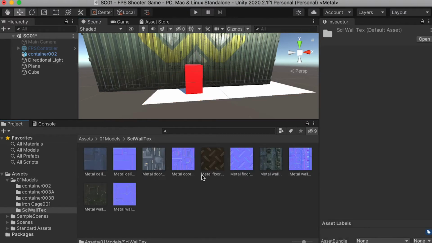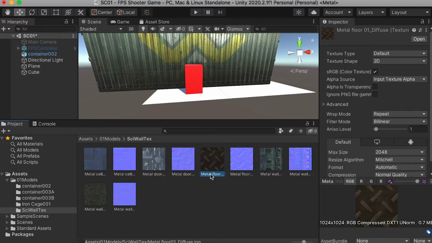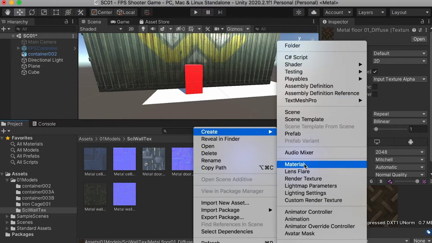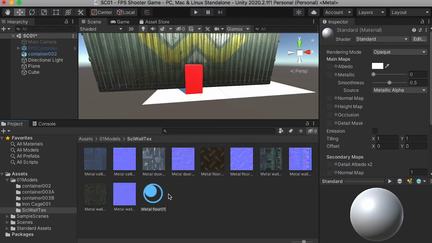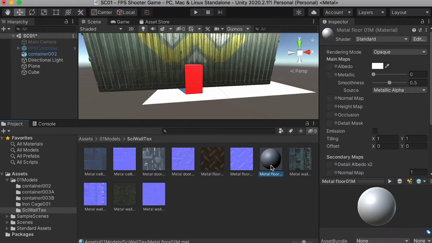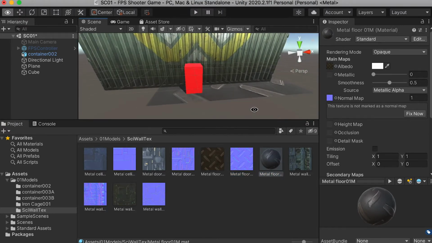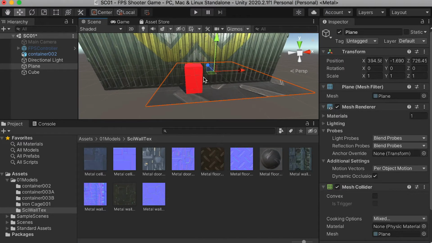Okay, we can go to the science fiction textures. So let's see, metal floor. We have wall texture, and we have ceiling texture. So we're going to create a material for the floor. So here we're going to copy this word, and then we're going to create a material, say metal floor 1M for material. Okay, and then we're going to drop this diffuse map onto the diffuse channel, and normal map onto the normal channel, and drop the material onto the plane.